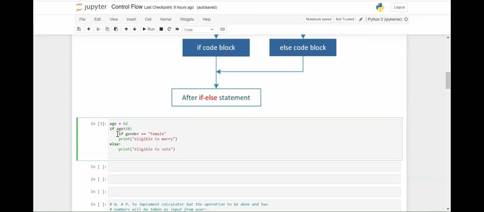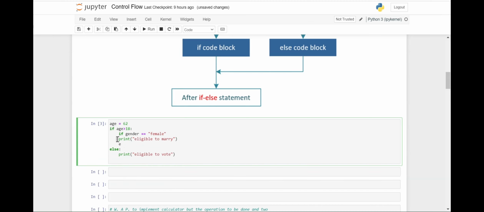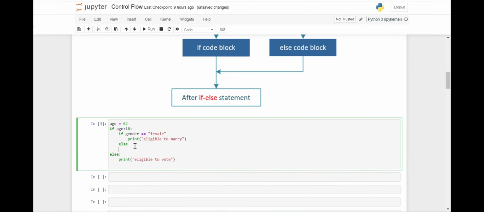But if that is not true, I forgot the indentation here. In another if, we have to indent it one more time. But if you're above 18 and your gender is other than female, then you're not eligible to marry. You can't get married according to the law. Although the law has been passed that a woman can marry only after she is 21, it has not been implemented yet. So let's just specify the gender also.